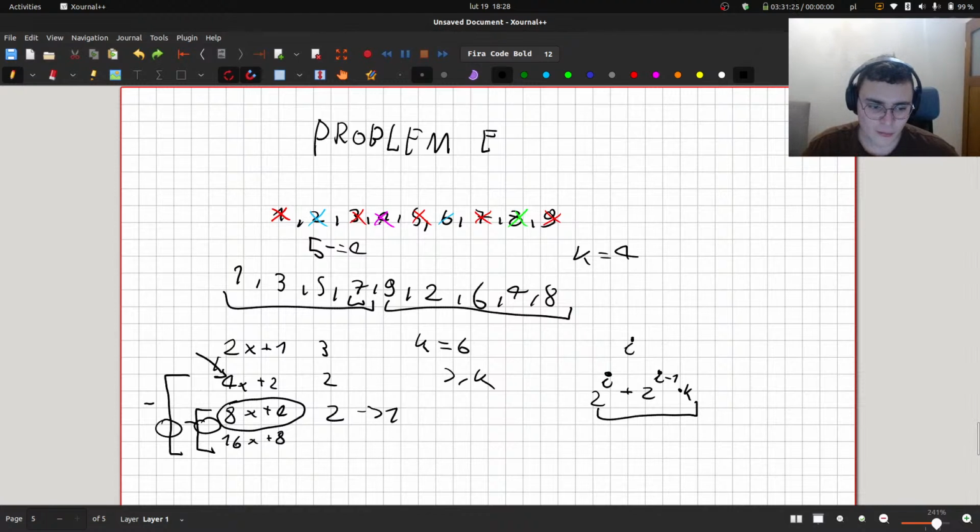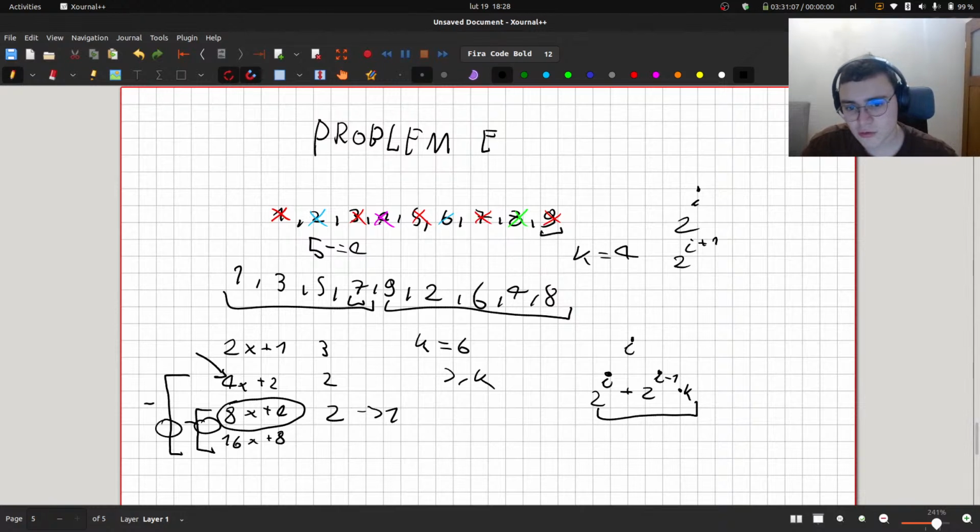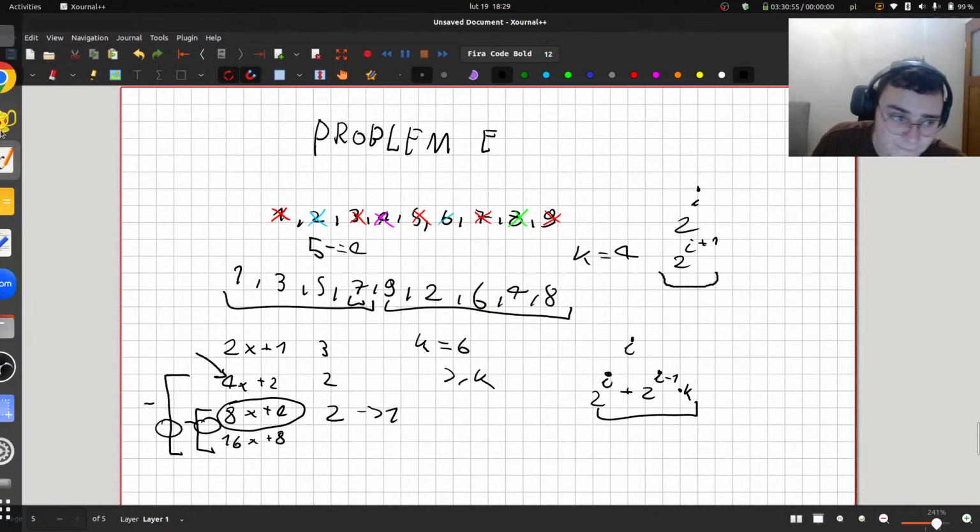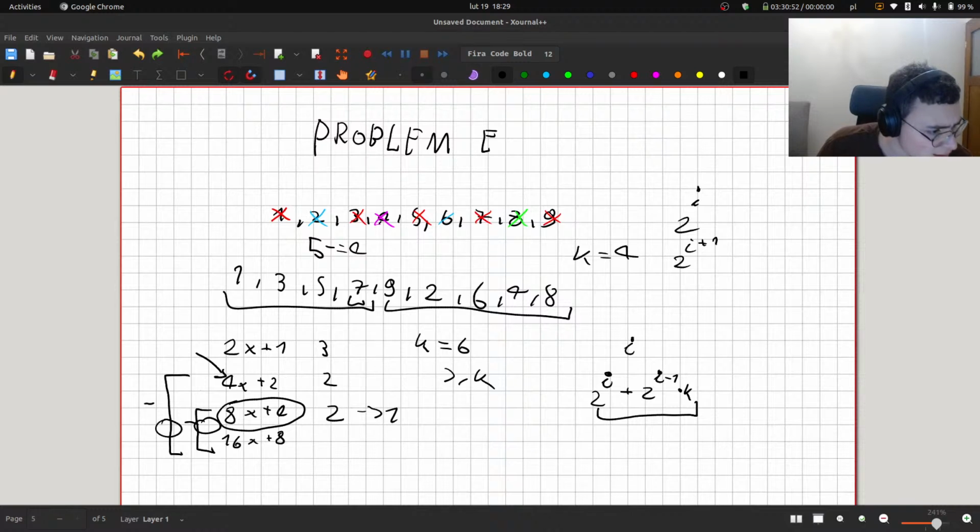Well, we know that all numbers that are divisible by 2 to the power of i, but not divisible by 2 to the power of i plus 1, they just need to have the good rest when divided by 2 to the power of i plus 1. You can do the math by yourself. I think it's a good training to do the math by yourself. So let's go to problem G.